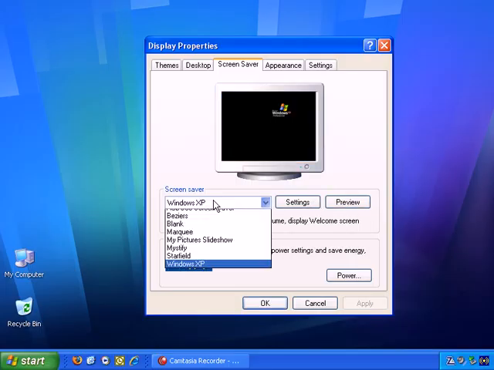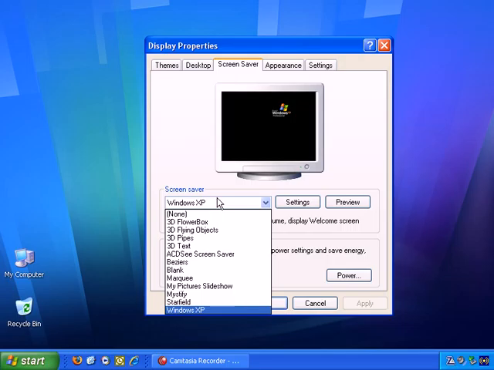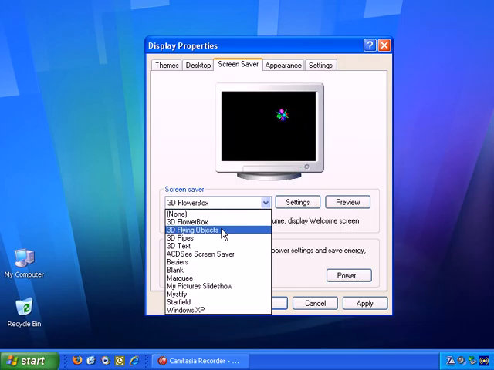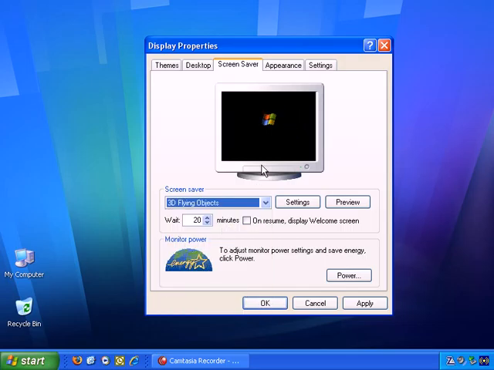Okay, let's change the screensaver. You can see that there are a number of options. Flower box, and you can see it here, a little preview. 3D flying objects, and that's how that looks.